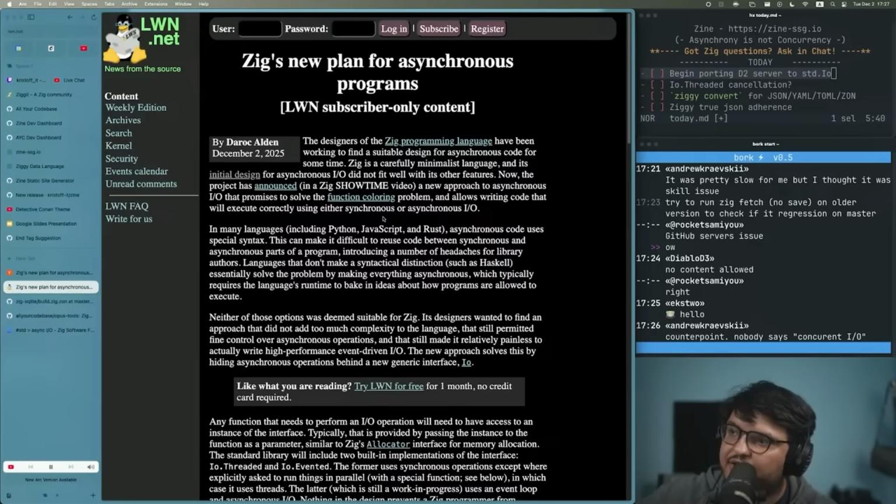promises to solve the function coloring problem and allows writing code that will execute correctly using either synchronous or asynchronous I/O. Beautiful. In many languages, including Python, JavaScript, and Rust, asynchronous code uses special syntax. This can make it difficult to reuse code between synchronous and asynchronous parts of the program, introducing a number of headaches for library authors. Languages that don't make a syntactical distinction, such as Haskell, essentially solve the problem by making everything asynchronous, which typically requires the language runtime to bake in ideas about how programs are allowed to execute.